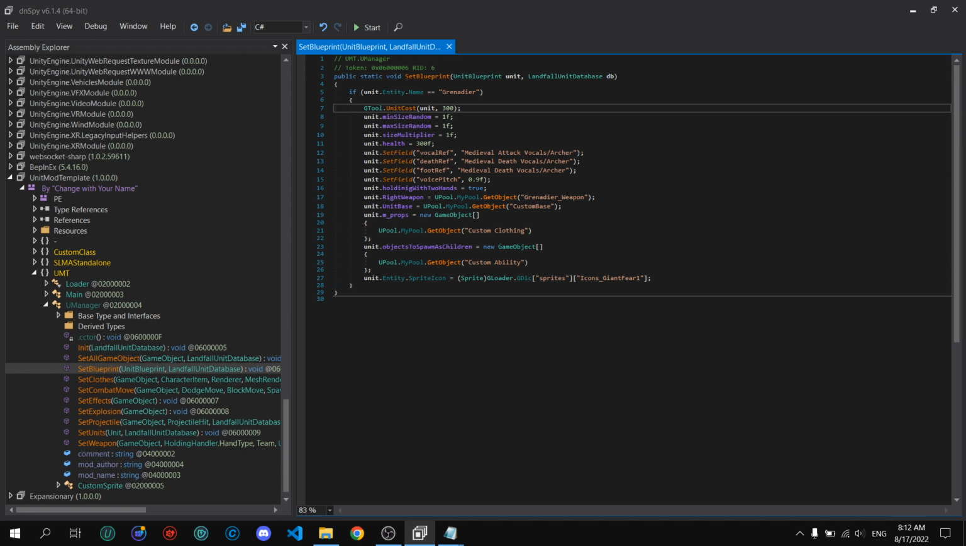For all of the voices, he will use the archer from medieval faction, but with custom pitch and holding with two hands. And like weapon is grenadier weapon, only like weapon since we're not using left weapon because he's holding with two hands. Unit base is custom base, custom clothing for clothes, and object to spawn as children. This is ability, and the sprite of the unit is icons giant fear, which is basically the giant fear ability.